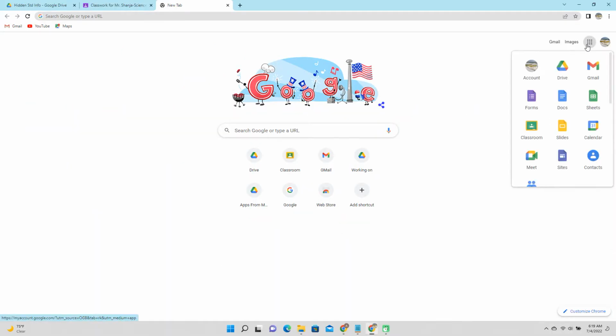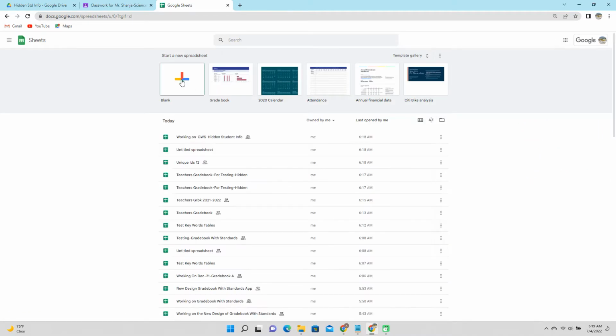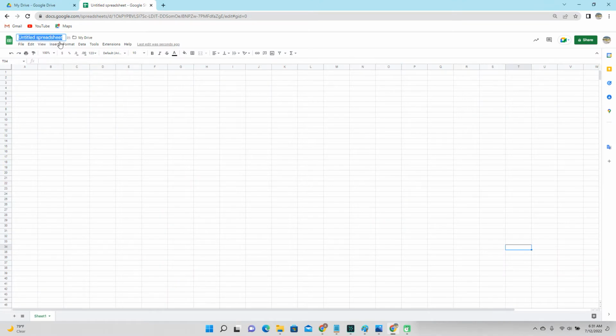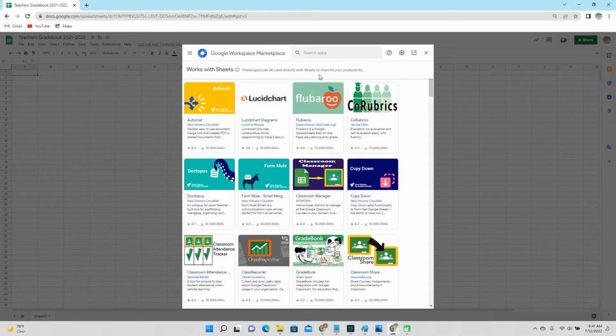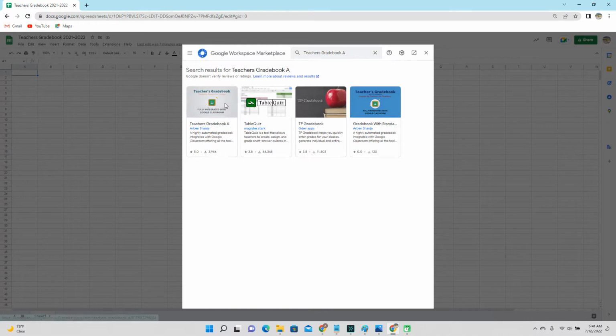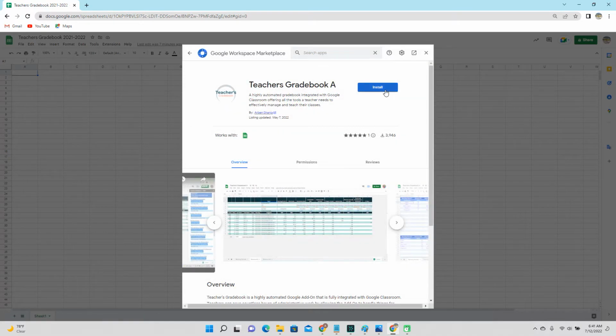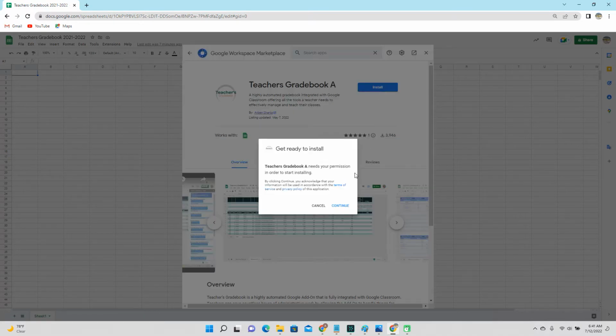Go to your Google account and open a blank spreadsheet. Name the spreadsheet. Go to Extensions, Add-Ons, Get Add-Ons. Type Teachers Gradebook and select Teachers Gradebook A. Soon the name will be changed to Teachers Gradebook. Select Teachers Gradebook A and click Install.